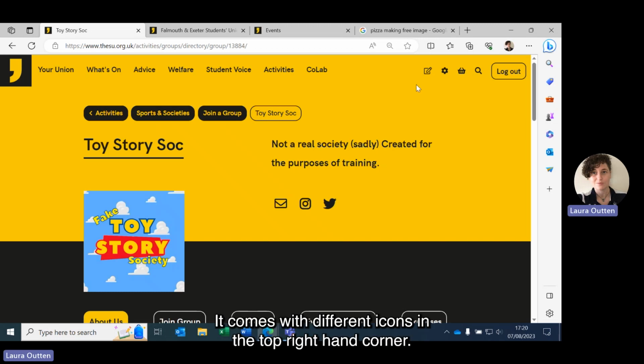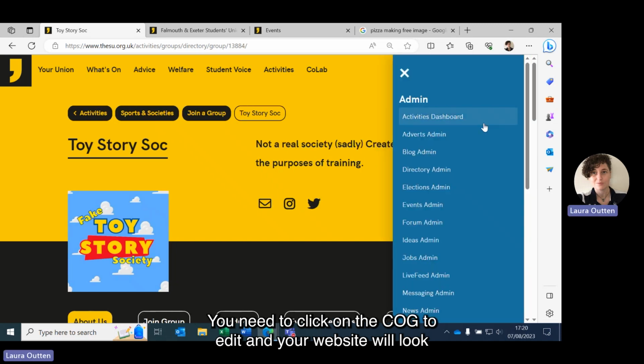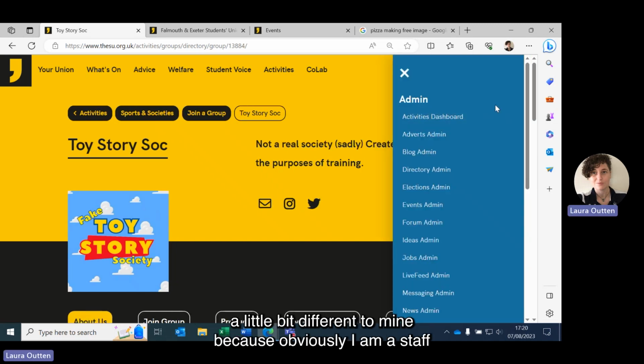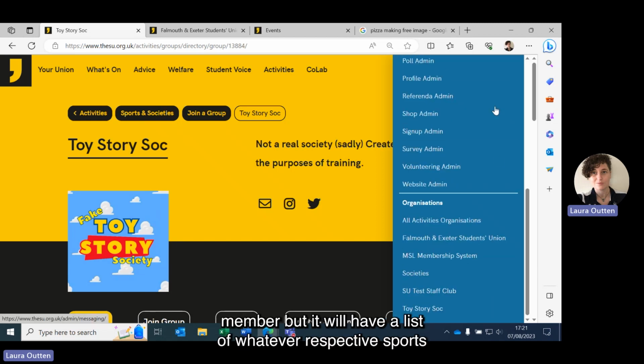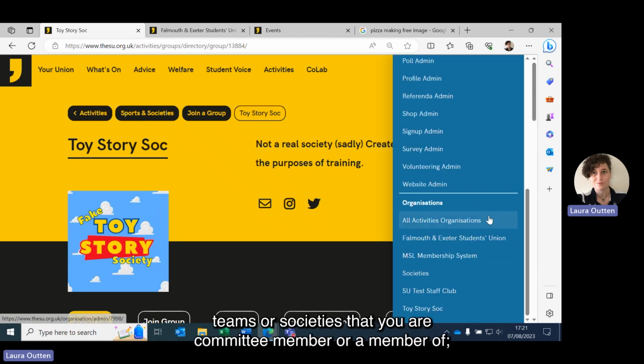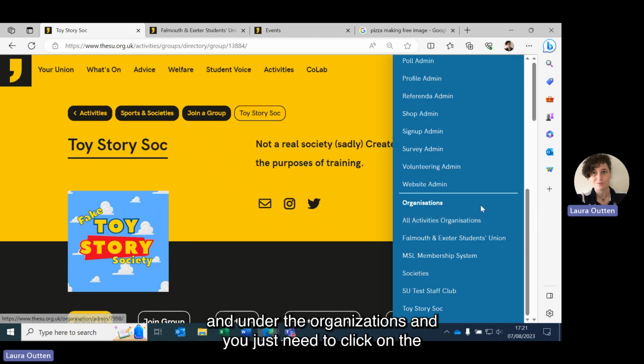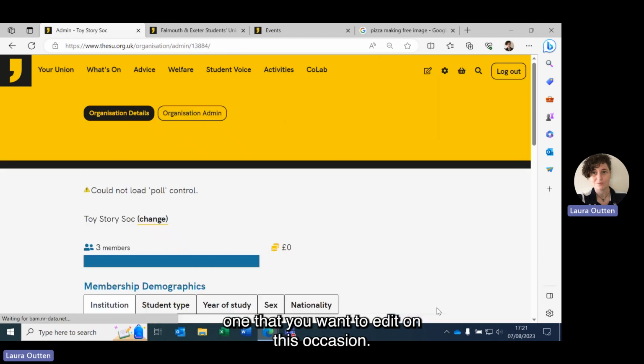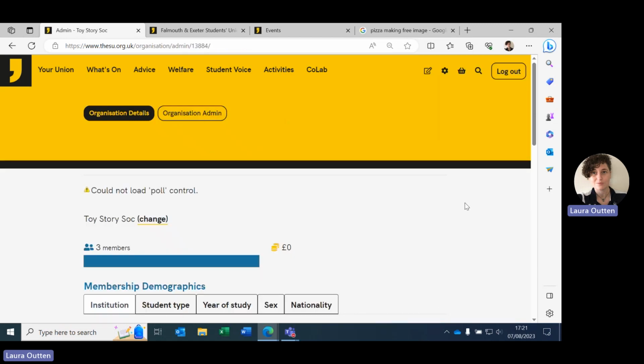it comes with different icons in the top right hand corner. You need to click on the cog to edit, and your website will look a little bit different to mine because obviously I am a staff member, but it will have a list of whatever respective sports teams or societies that you are a committee member or a member of, under the organisations, and you just need to click on the one that you want to edit on this occasion.